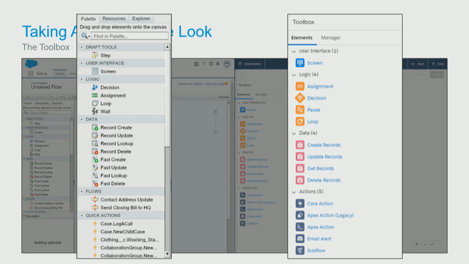And you're correct, they do. We've still got 4 logic options in here, though they've changed some of the terminology. So wait has become pause, but we still have the 4 here. But the data section is our first big change.